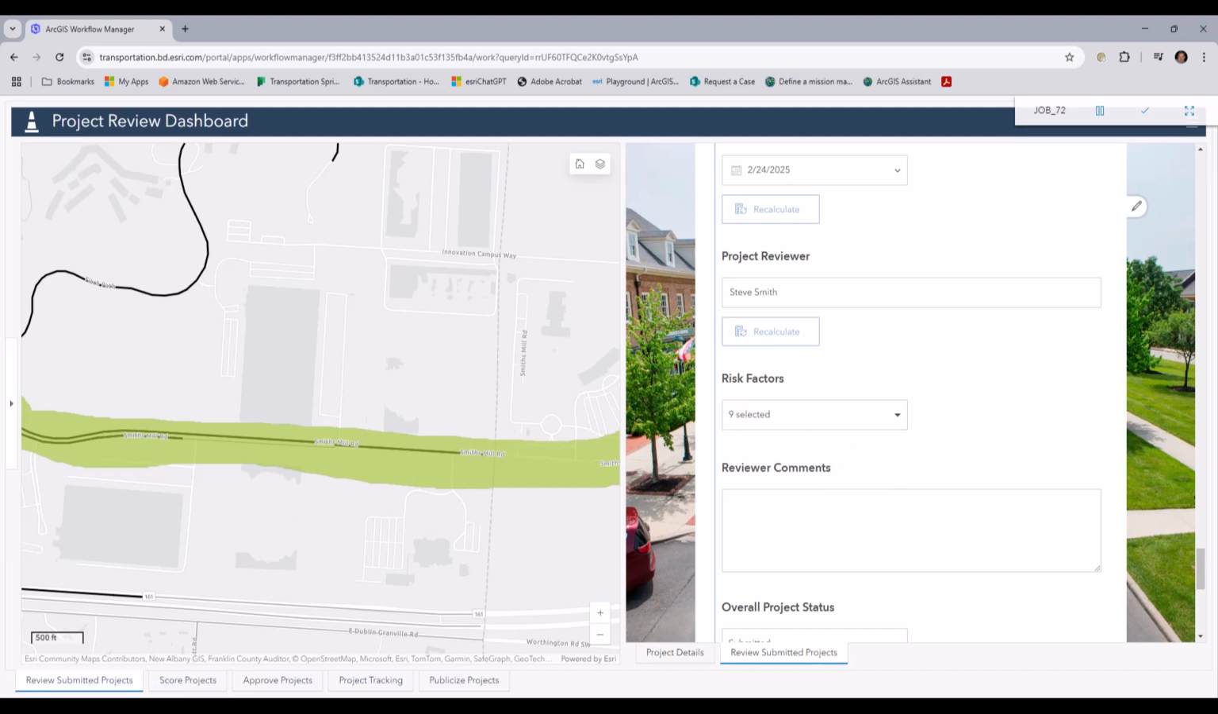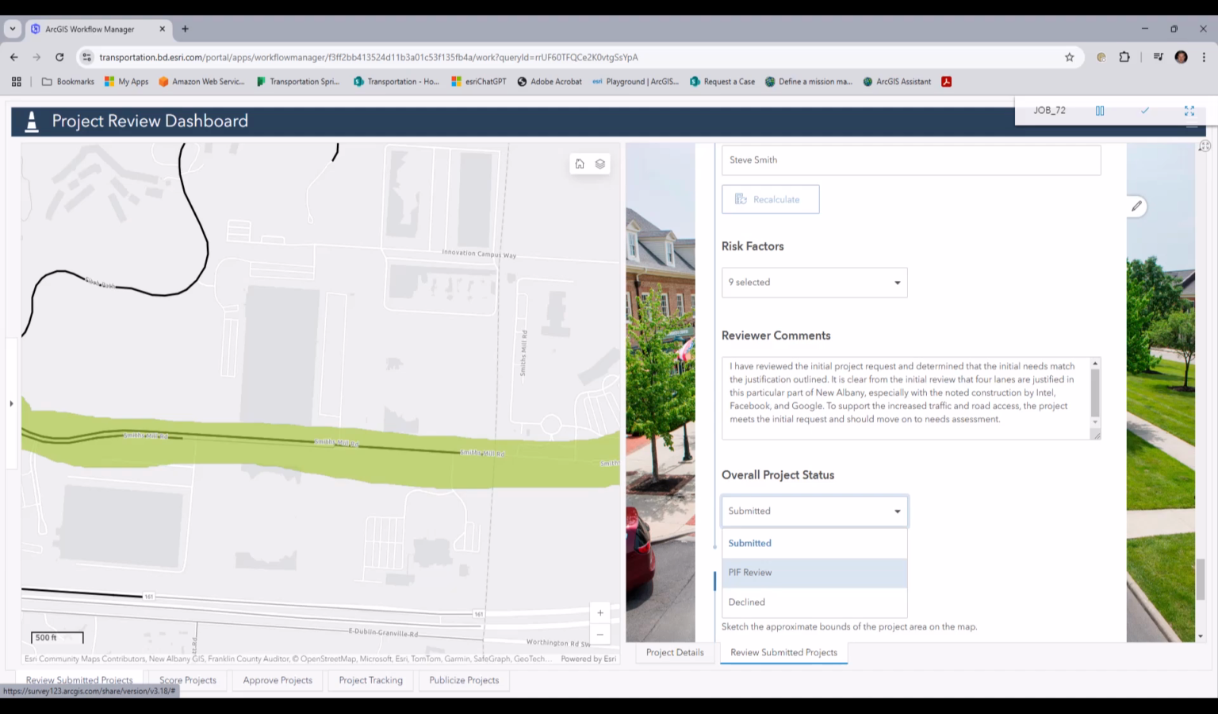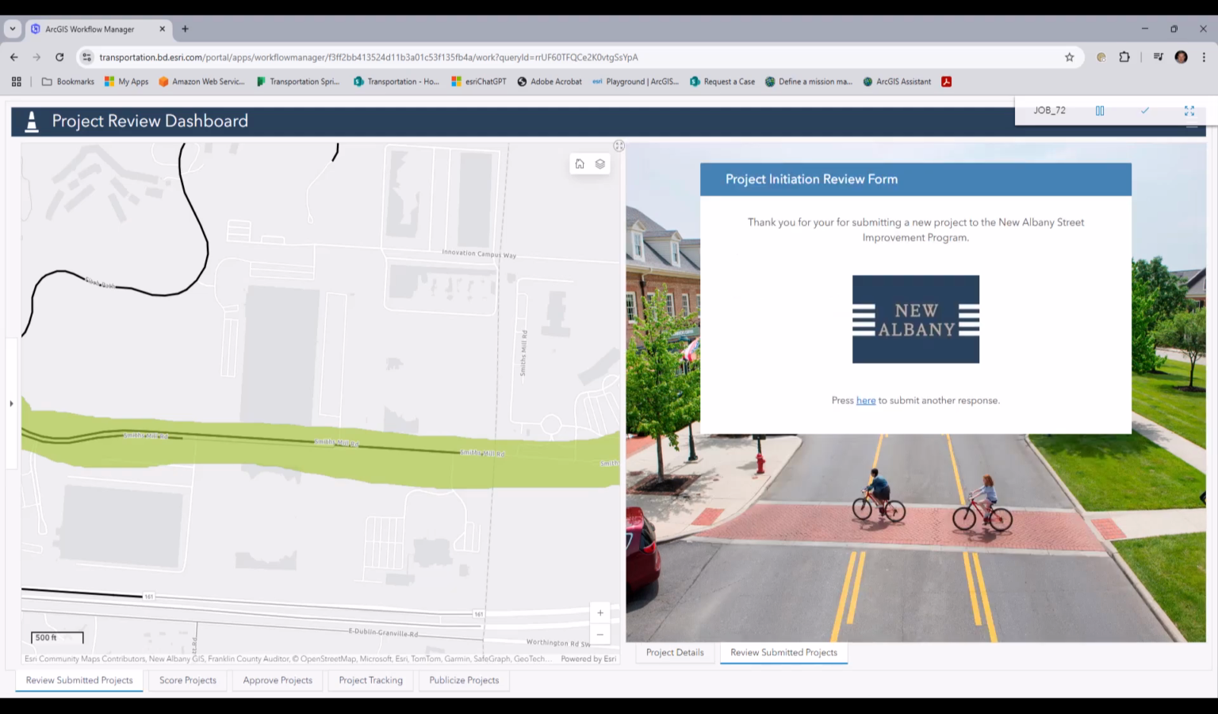I'm going to go ahead and provide my notes, my review comments that indicate this. And then I'm going to mark this project as moving on to PIF review. So next, I'm just going to hit submit. And you'll watch the project change from green to orange. So there we go. So the project has changed color to indicate that it has changed. And now I'm just going to complete the step.